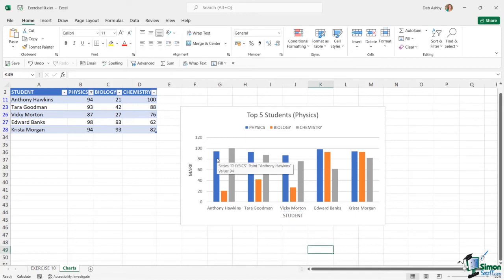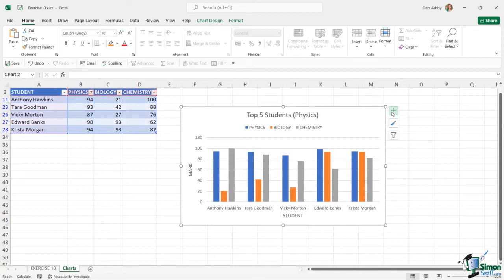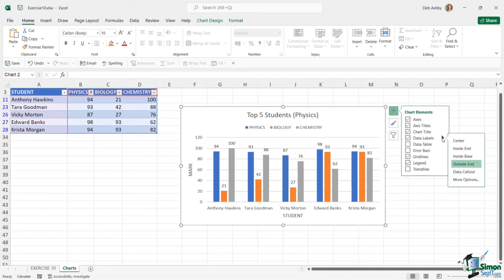Next, I asked you to add data labels on the outside edge. So we're going to click our plus again. Let's go to data labels, and I think, yeah, by default, they're going to be on the outside end, so we don't need to make any changes there.